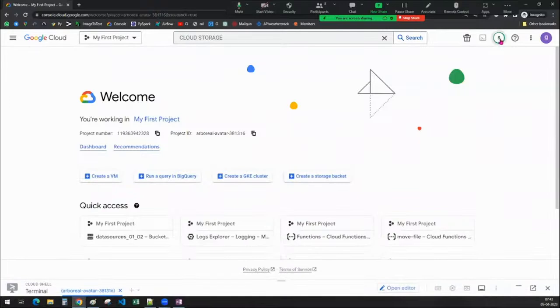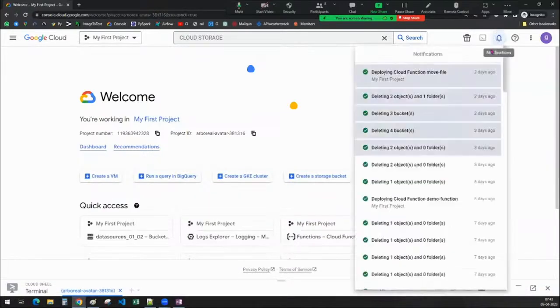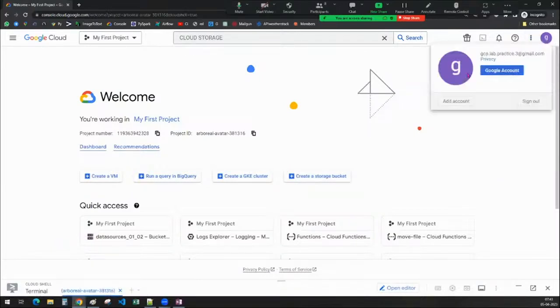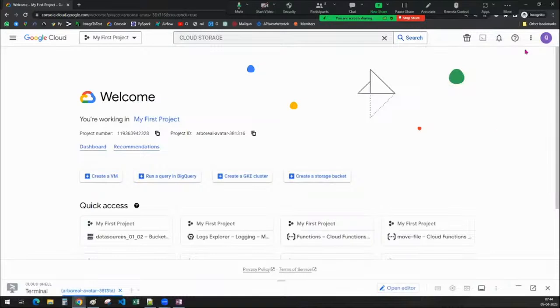And after that, this is where you will see all the notifications when you create a bucket, when you delete a bucket, when you move something. And the settings: if you want to go to the project settings, you can go from here. If you want to add one more account, sign out, or look at your account details, you will be able to do it from here. So this is all about the interface of Google Cloud, guys.